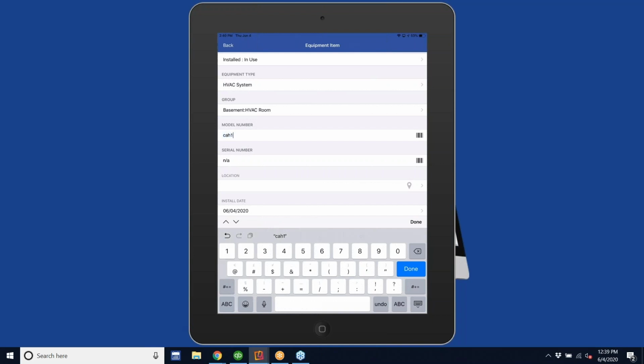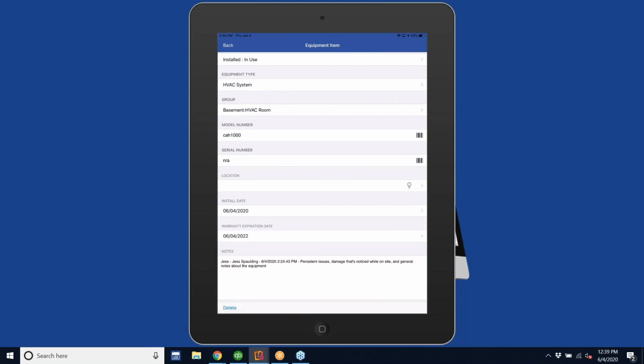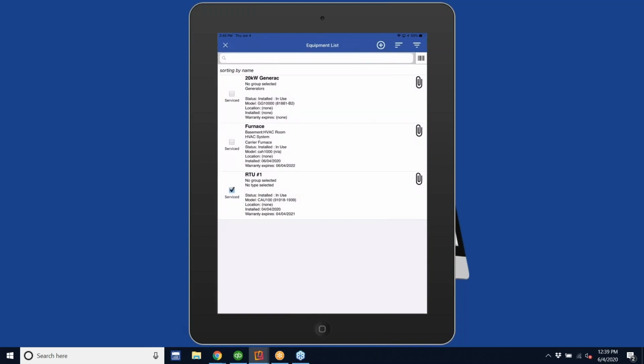So I'm going to put one of those in. And then we don't have a serial number, so I can leave that. Anything the tech does in here is going to go back to the office so you guys can see it as well. And any previous or future techs will be able to see it as well. So we're going to go ahead and hit back. That'll save that record the way that we updated it.